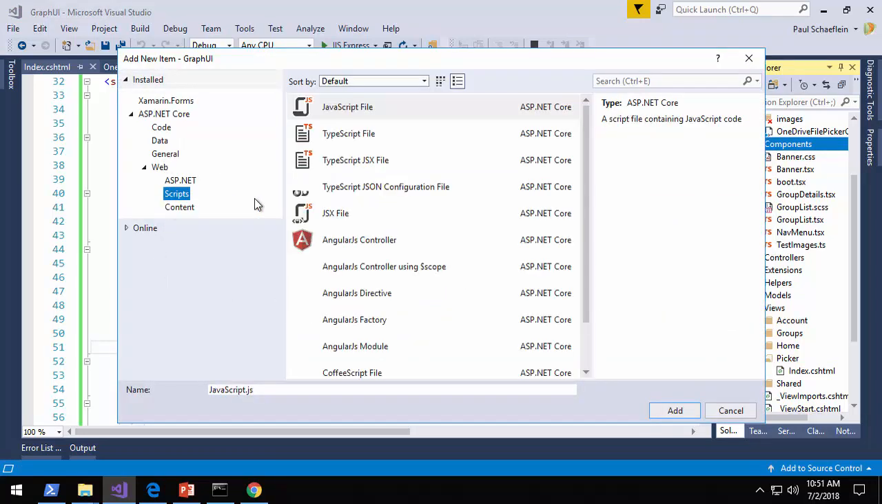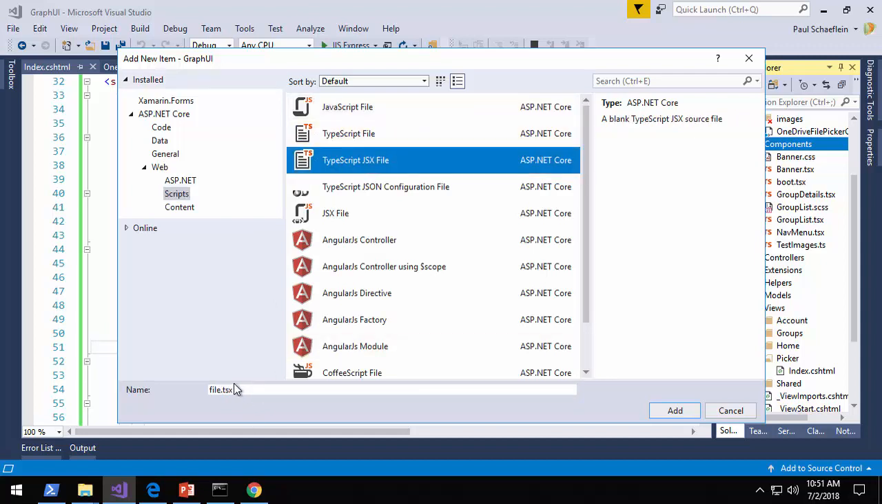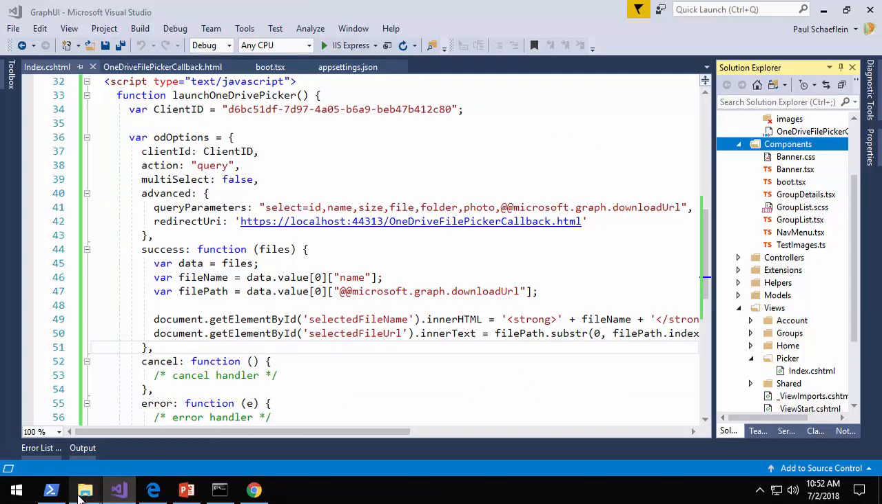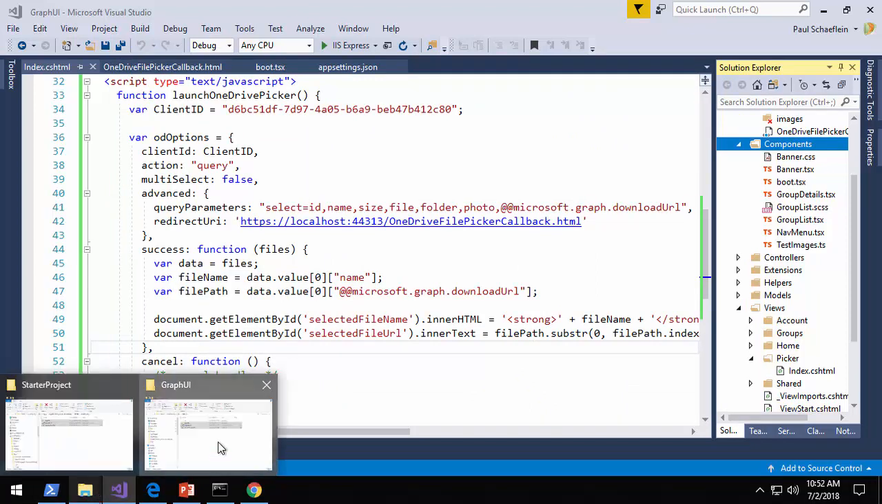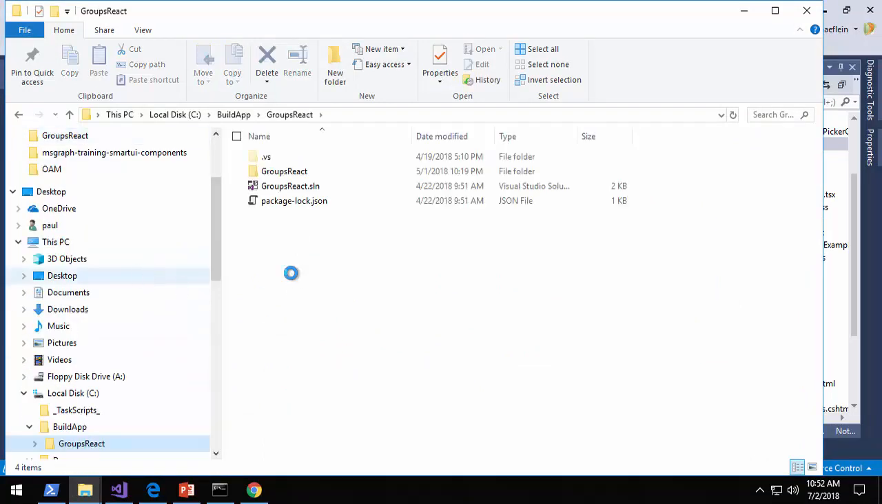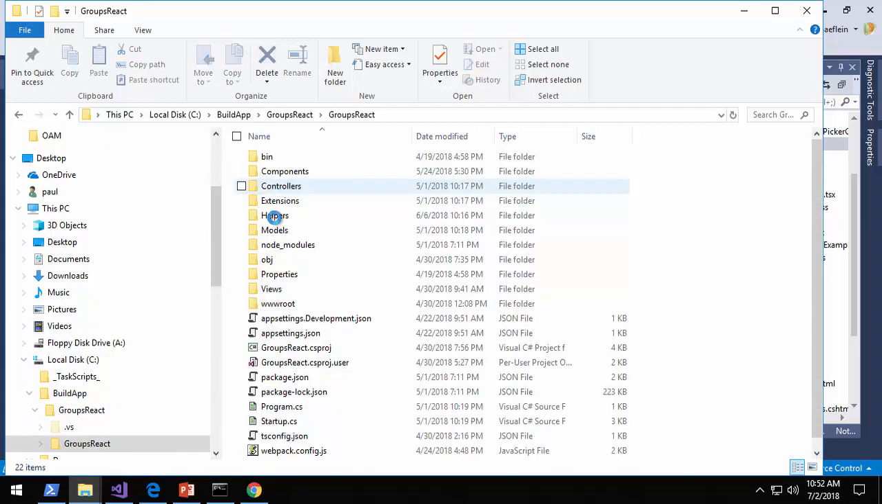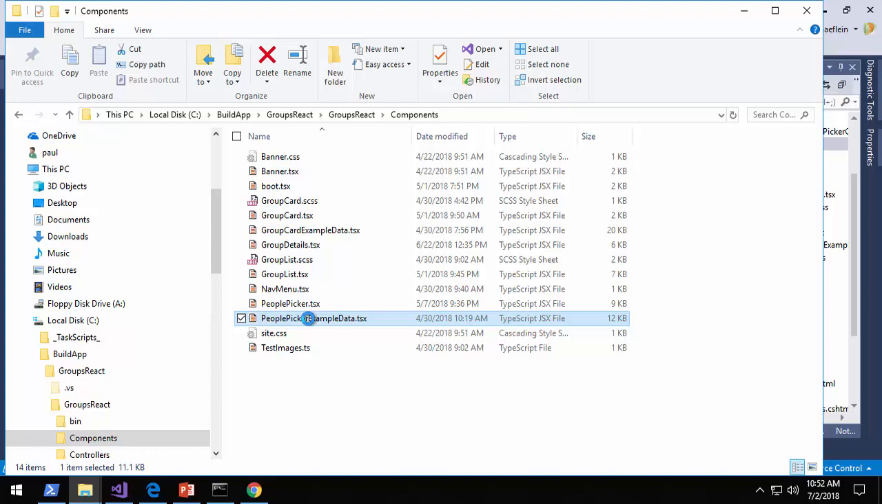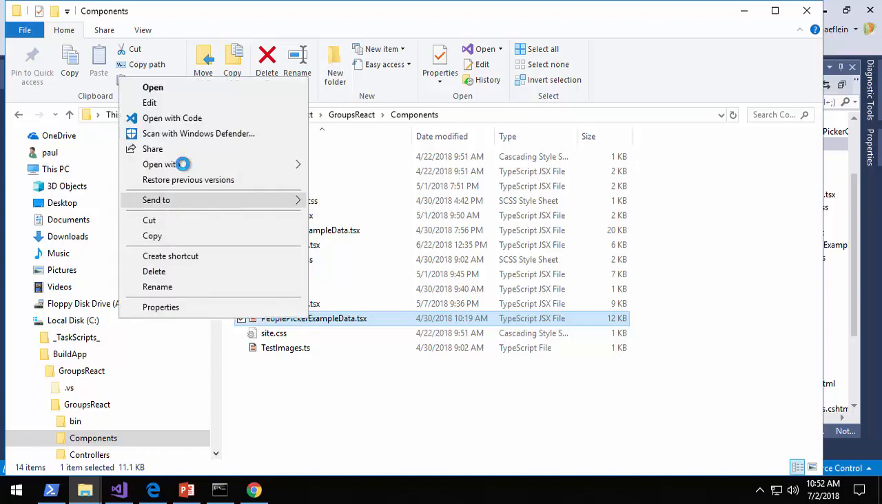So again, TypeScript JSX, which is the TSX, is the default extension for React components in TypeScript. So I'm going to start with just the people picker example data. We're not going to focus necessarily on the calls out to Microsoft Graph to get the people picker information at the moment. We're going to just focus on the information that we need to render the card. So I'm going to choose, in the lab files, we have the file. I'm going to open this.